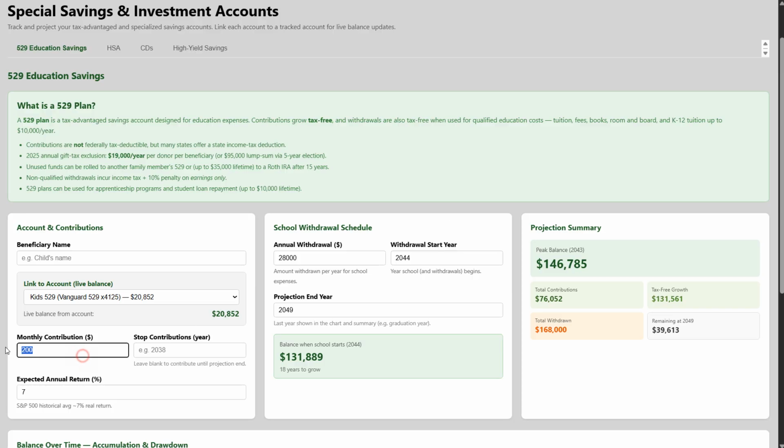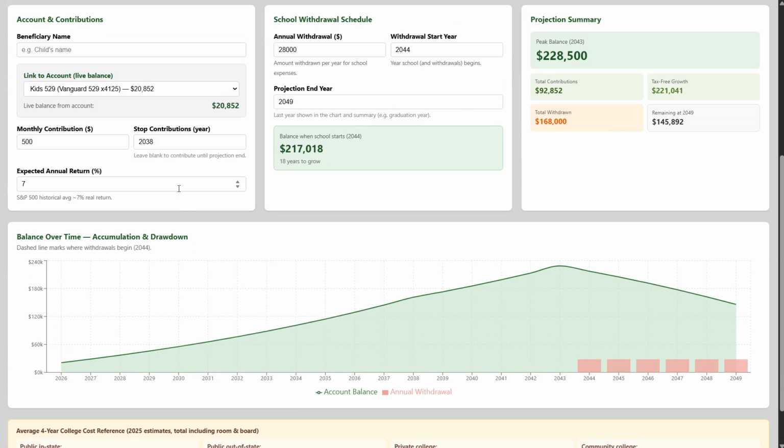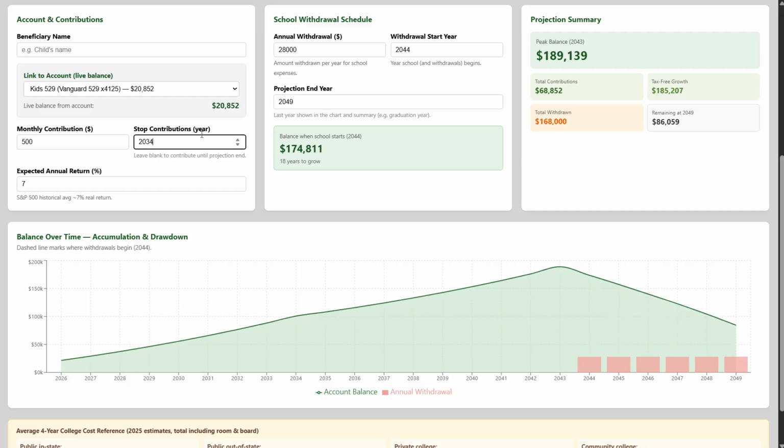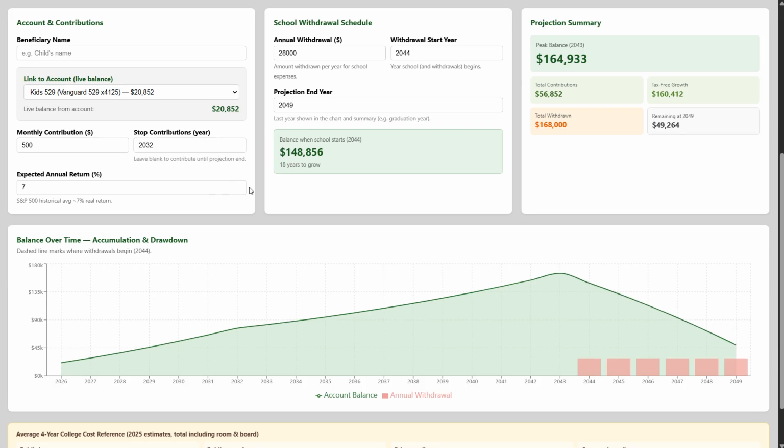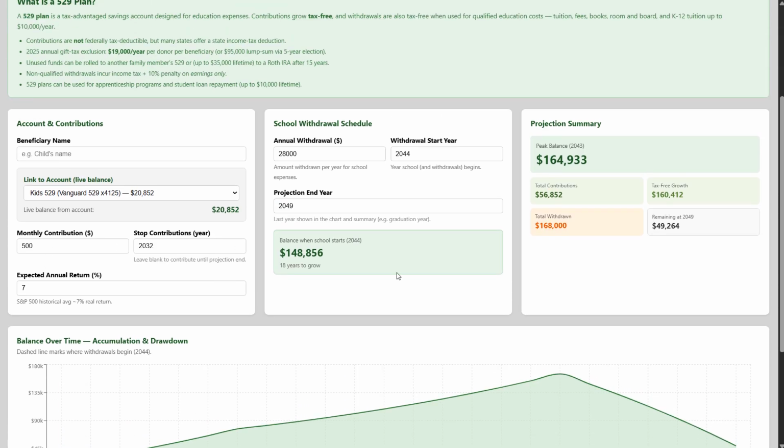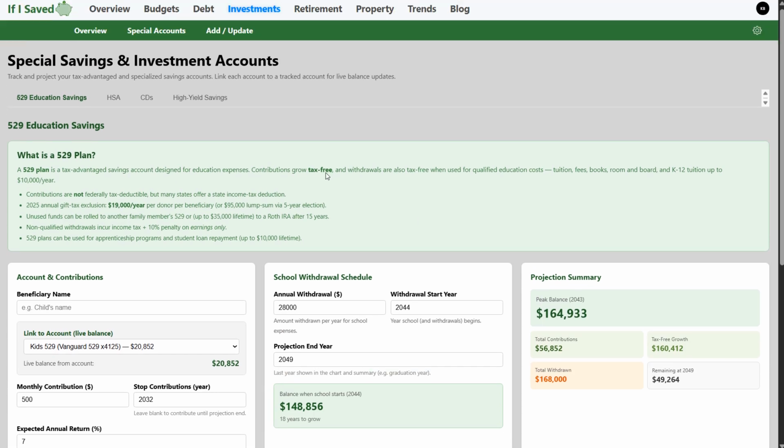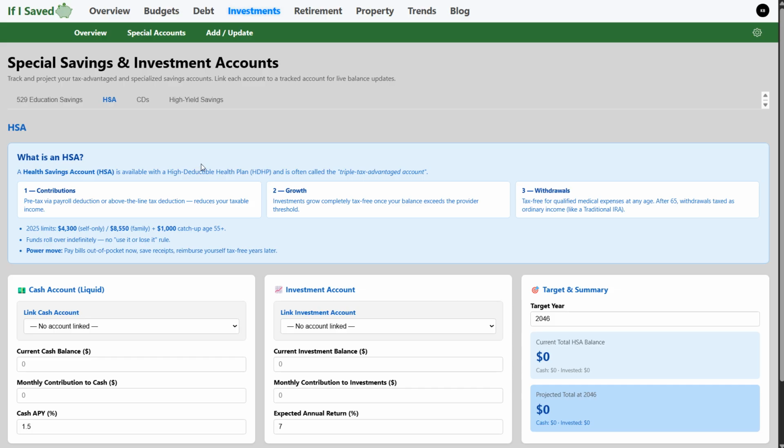So you can also set it up to where you preload this thing with like $500 a month, and you set the plan to stop contributing at like before they go off to school, and you see how that compounding interest really works for you here, and helps you not have to contribute quite as much in the later years. But everyone has their limitations, so you have to work within your bounds.